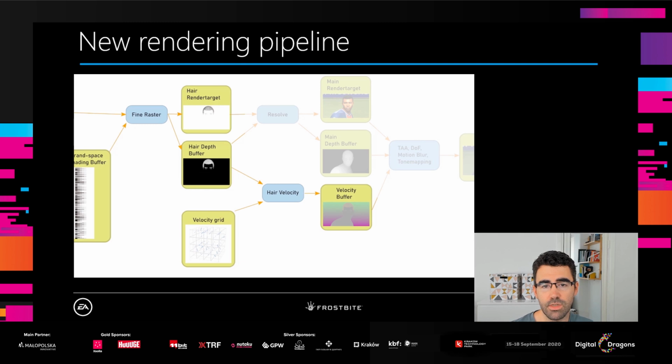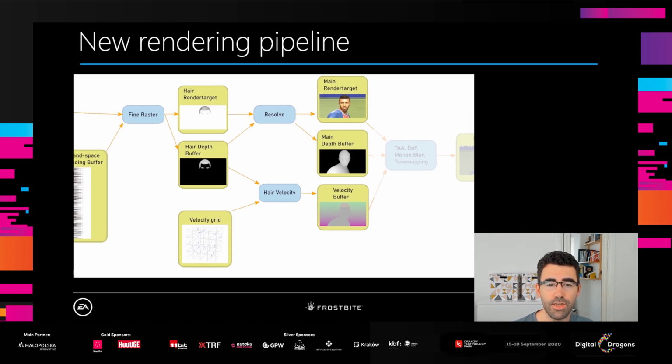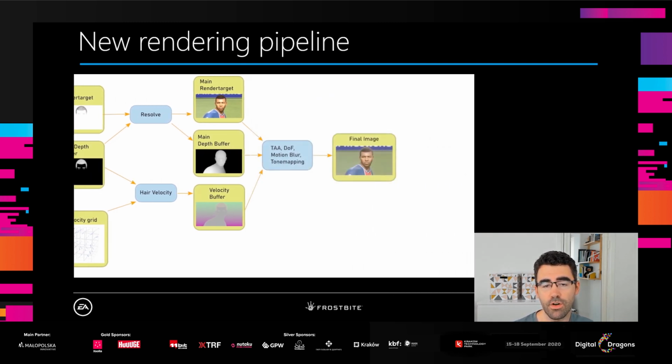Doing this allows us to avoid keeping around the previous position of each hair so that we can calculate the perfect velocity, which is quite a lot of memory savings, and also it was faster this way. Once we have the motion vectors, we combine the color and depth hair buffers into the main color and depth render targets. And at this point is where the normal rendering flow takes over and applies TAA, depth of field, motion blur, etc. to produce our final image.